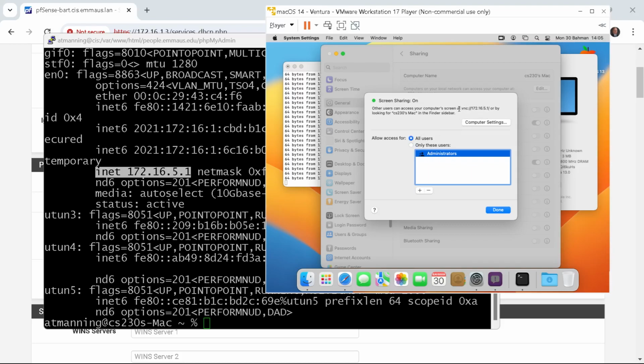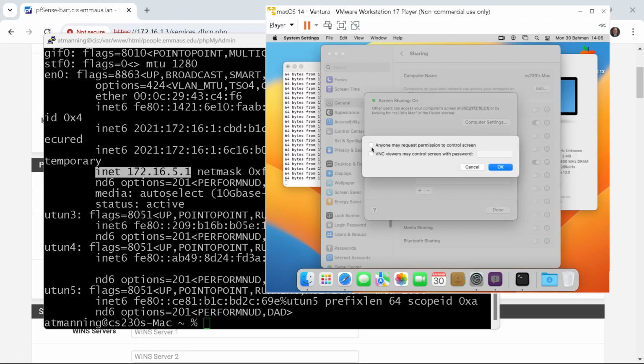And you see right here, it shows VNC:172.16.5.1. So VNC is a program that lets me remote screen share. And I'm going to allow all users to do remote screen share. Let's do computer settings here. And anyone may request permission. And let's allow them to even connect in, even if I'm not there to give them permission on my screen.